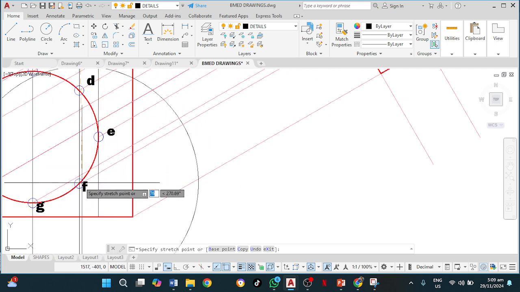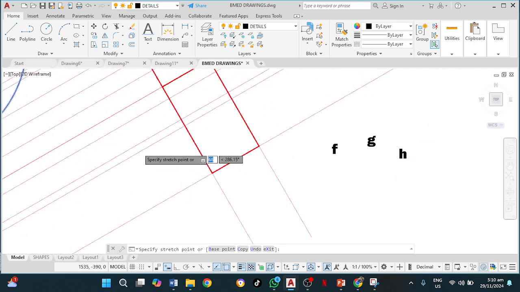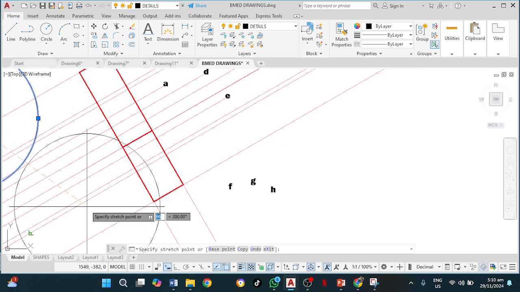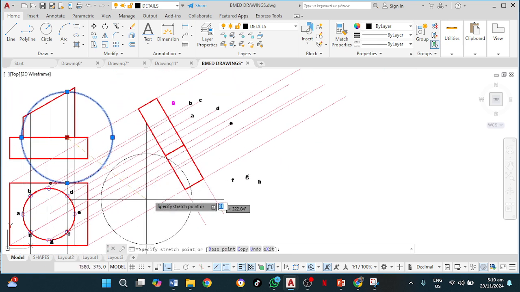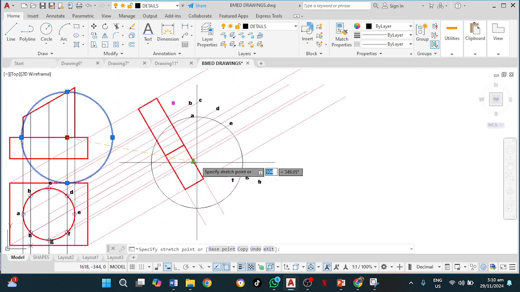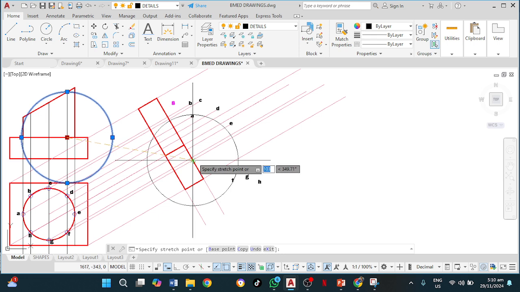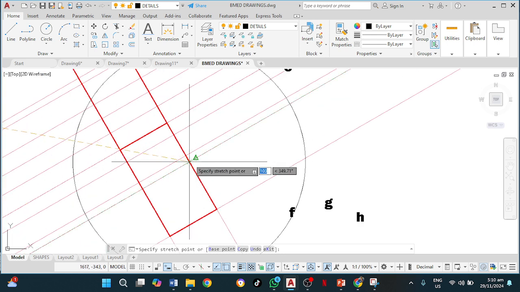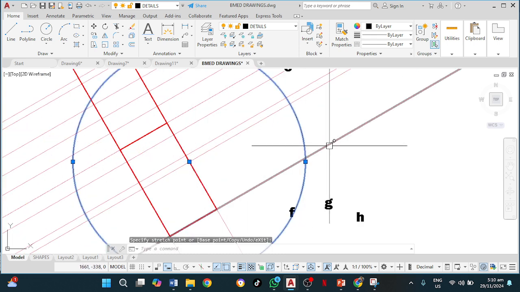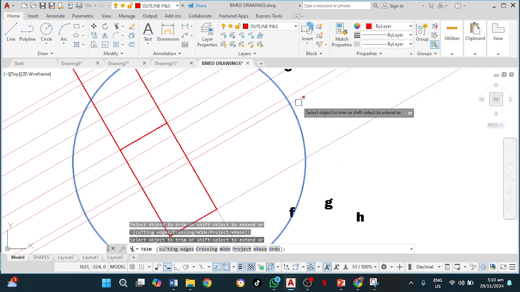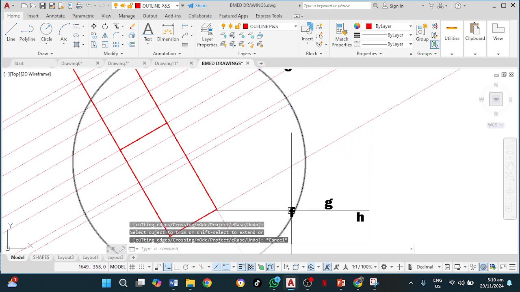F is right here. So we track F up to here. Click here. Then trim. TR, enter. Then we escape. Click here.